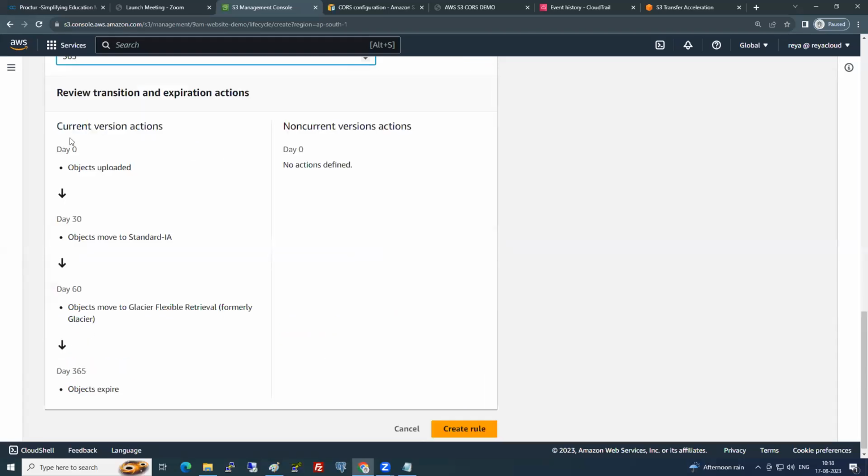Now guys, see here. Do you see the timeline? See everyone. On day 0, objects are uploaded. Yes or no? On day 0, objects are uploaded. On day 30, objects move to Infrequent Access automatically. On day 60, the object is moved to Glacier. And after 365 days, the object will expire. This is the rule we have created. Automatically, it will happen. So you did it for the entire bucket.